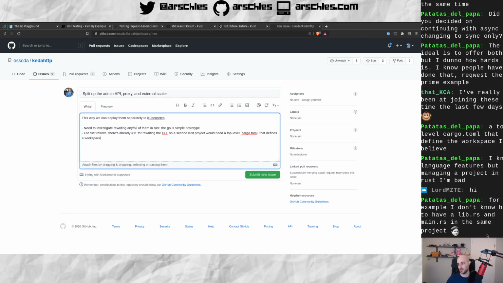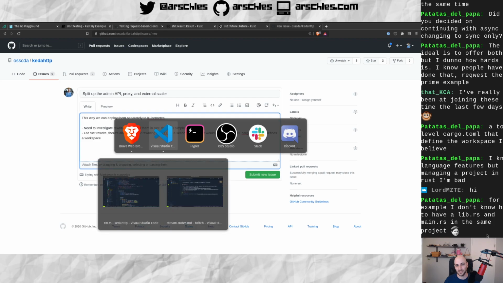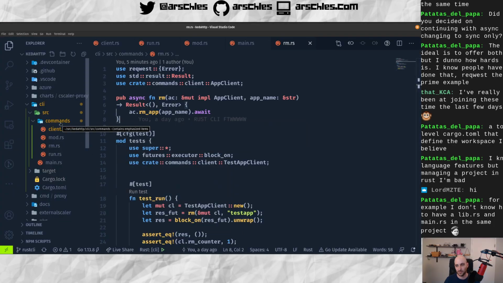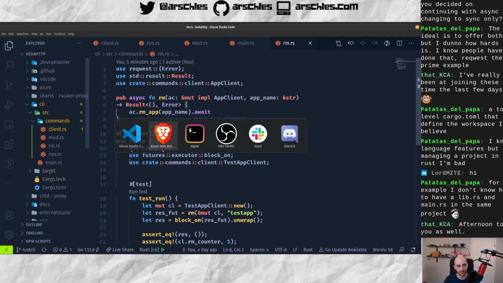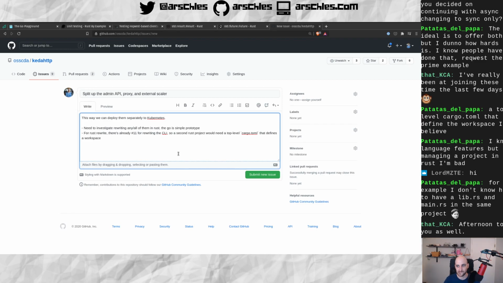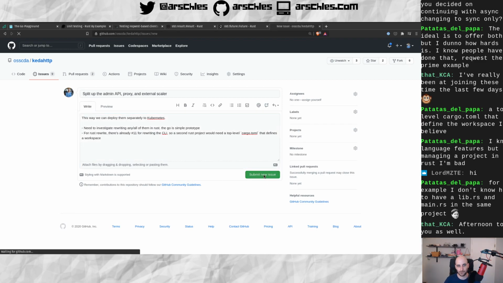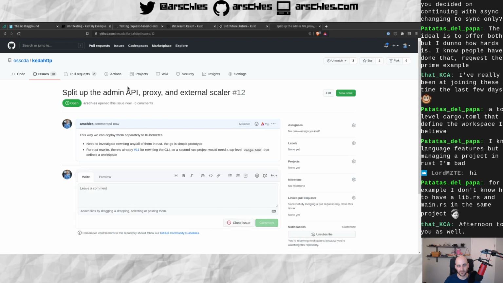Patatas, for example, I don't know how to have a lib.rs and a main.rs in the same project. I've seen projects that have a main.rs and a lib.rs, and it seems like the main.rs is just like a client of the lib.rs, just like anyone else could be. But I could be wrong on that. All right, we're gonna just leave this at that.